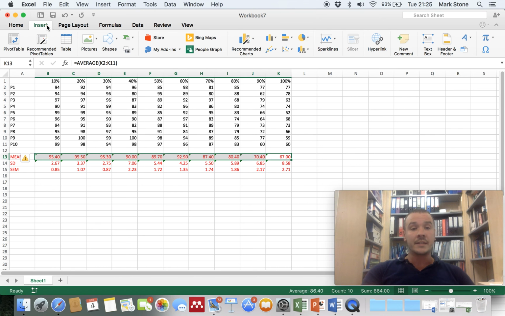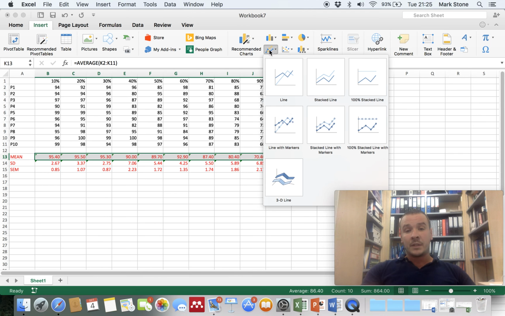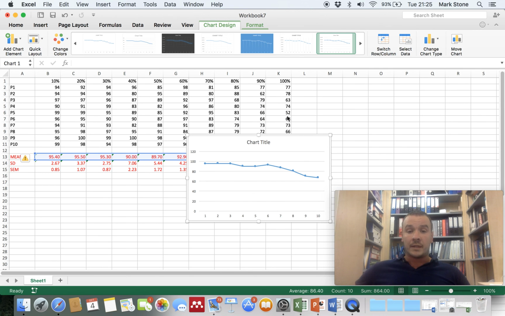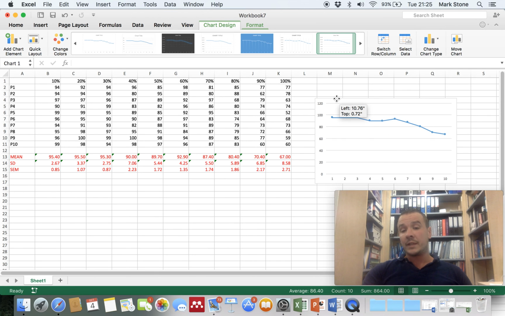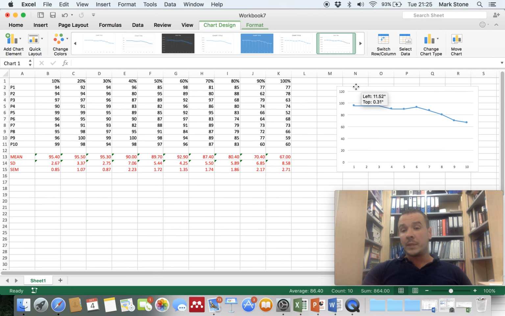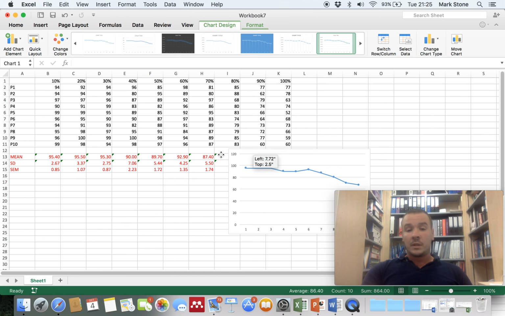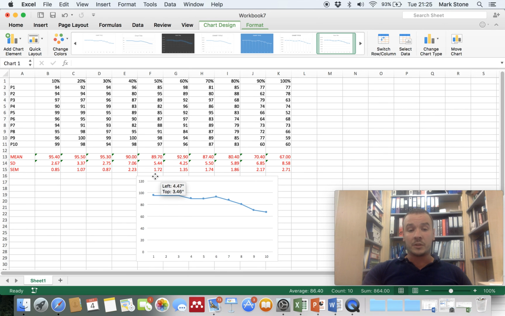So insert, I'm going to highlight the mean data, just insert a line graph, and there's my line graph. I'm just going to delete that chart title because I don't want a title there. And while I've got the graph open, actually, we could probably just do a little bit of editing, so we can look at some of the editing options that we've got in Excel.